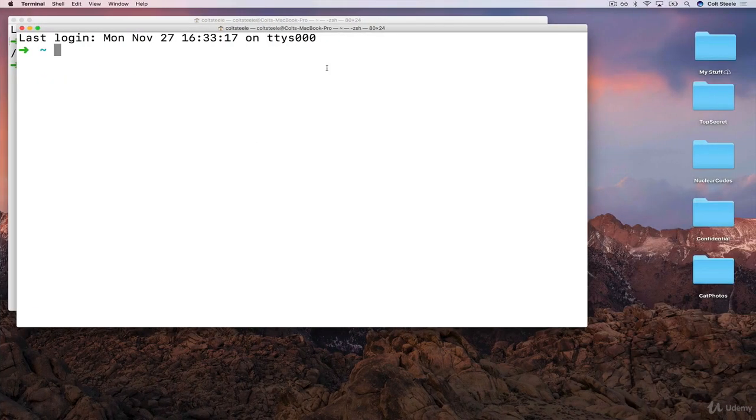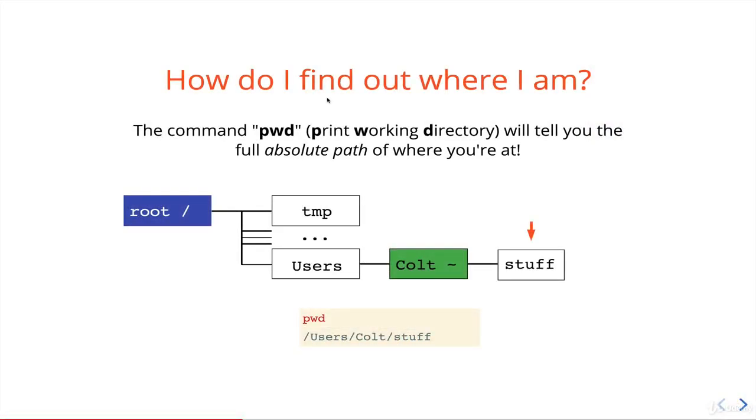So if I hop over here to my terminal and I just type PWD, I get /users/cult steal. Because I'm not inside of a stuff directory yet, I'm just in the home directory by default. So that's all there is to PWD. Print working directory gives you the full absolute path of wherever you are.